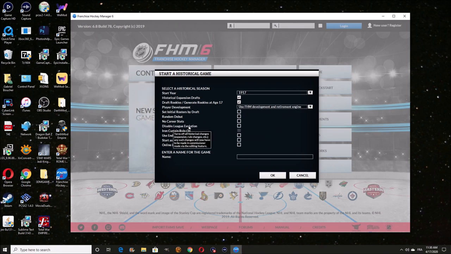League evolution. If I disable that, it means I can modify the league completely at free will, but I'm going to keep it on because I want the league to evolve with the new teams and everything. I want the new teams to pop up, so it is what it is. Iron Curtain rule on, which means that until the late 1980s, we're not going to be able to get any Russians or Eastern Europeans on our teams. They're not allowed to play in the NHL. Use end of season rosters, yeah, I guess. Start as a historical GM. We're going to do that.